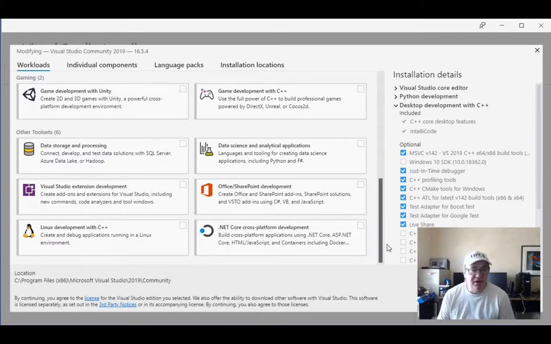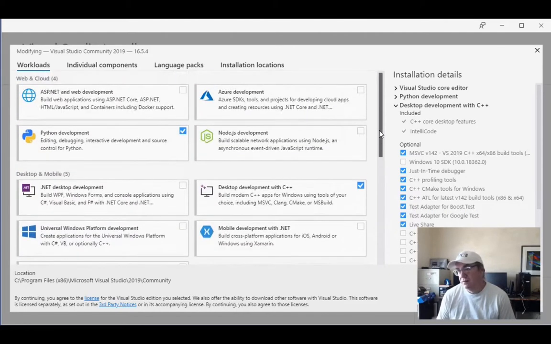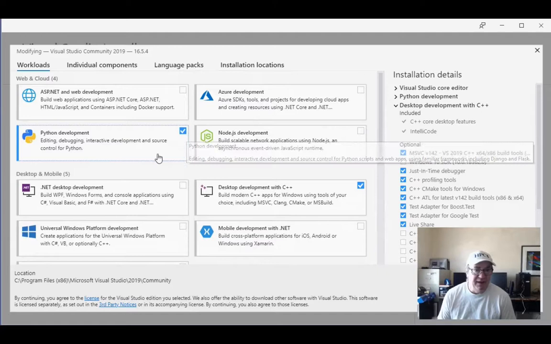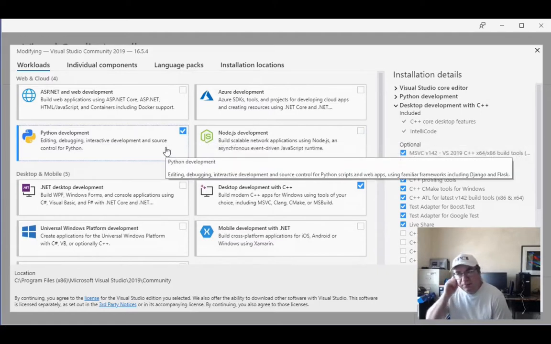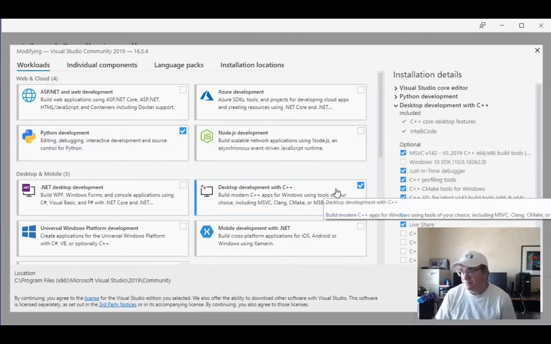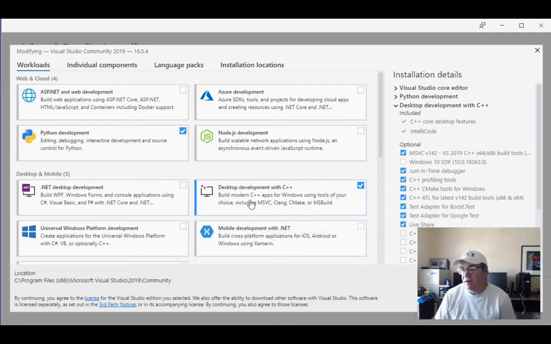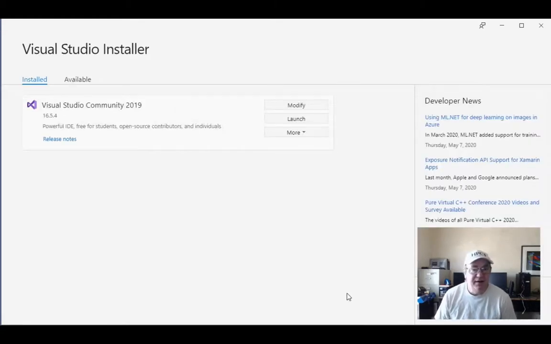Obviously, if you're interested in other tool sets, then you can click those. You can see that I have the Python tool set also installed on my system. So just make sure that desktop development with C++ is clicked on your installation, and then you will be able to proceed forward with compiling RNS APAL.